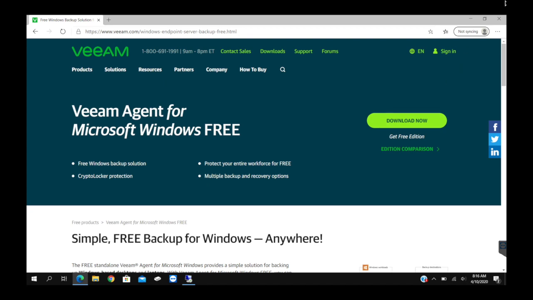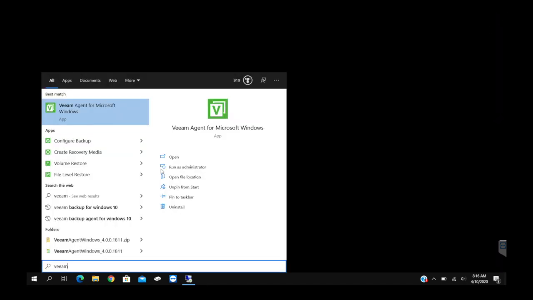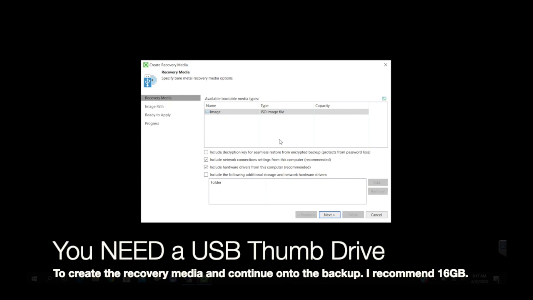Once you do the download, then Veeam will prompt you to set up a backup and all that stuff. Just go ahead and skip out of that or cancel out of that, and then go ahead and open Veeam Agent for Windows. So once you open the app, you'll end up creating a recovery media.